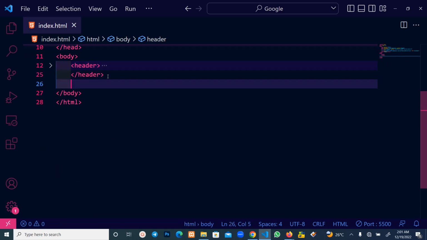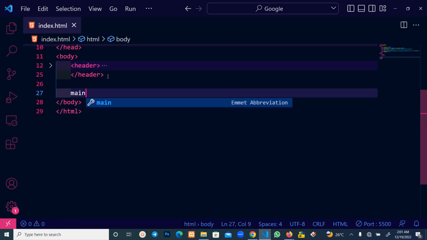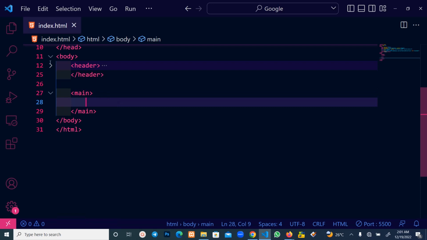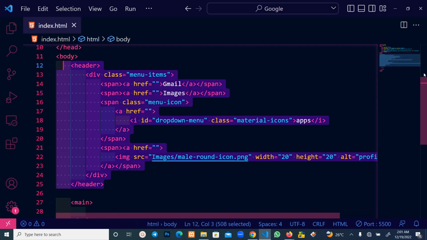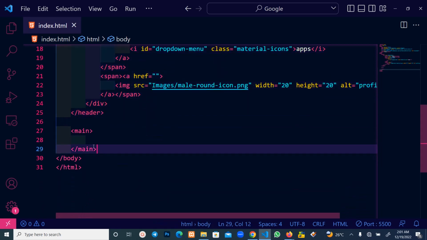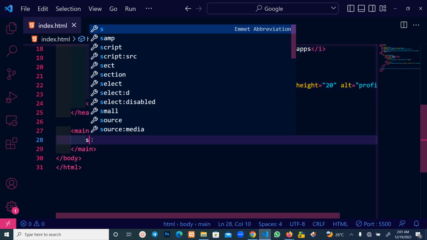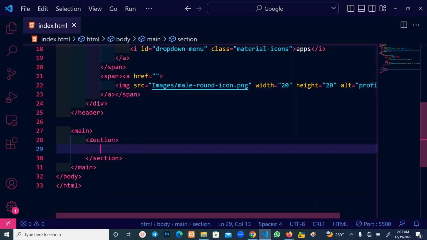Then, after the header, I create a main tag, you can see. So inside the header we have this, then we have the main now. Inside the main I can have a section which contains everything I need to do.